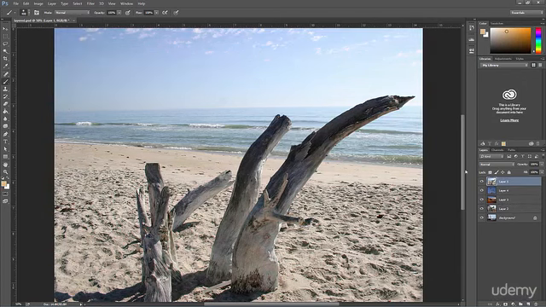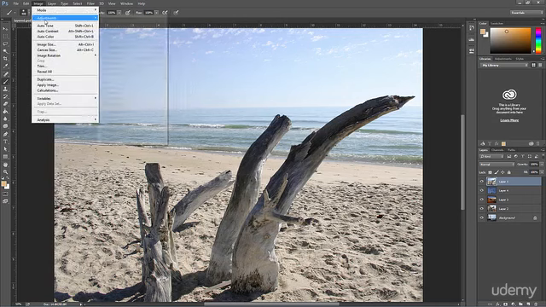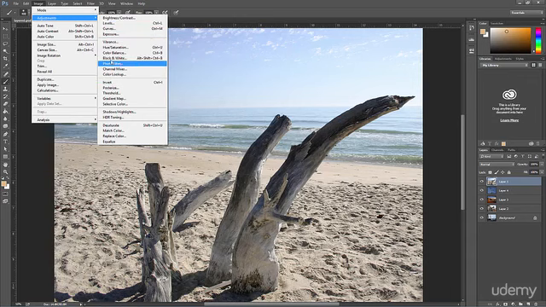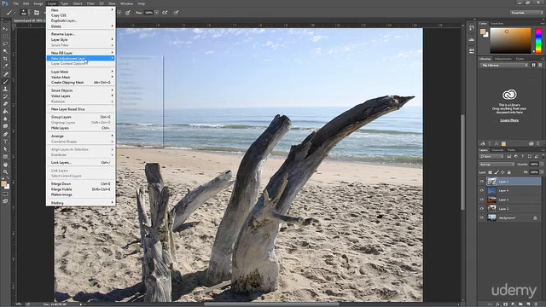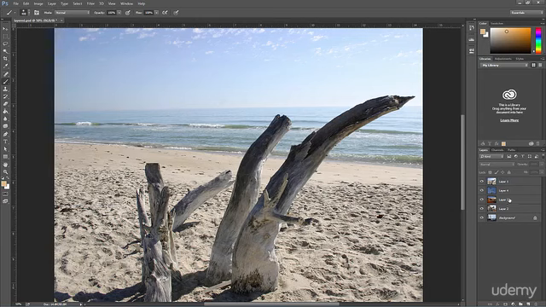Adjustment layers are a better way to add a lot of these effects, and you'll notice if you go to Image Adjustments, a lot of these effects here are also under Layer, New Adjustment Layer. It allows us to create more subtle effects, and also we can adjust the settings even after we've added the effect.